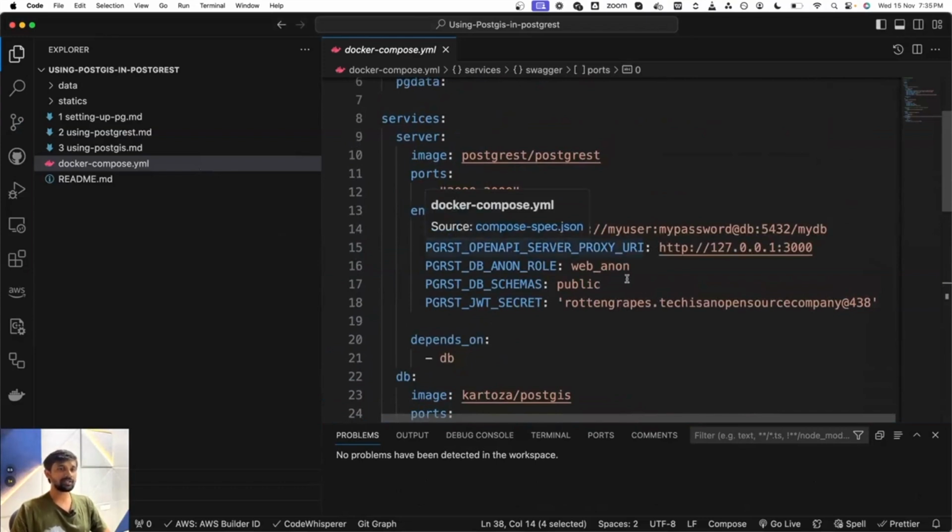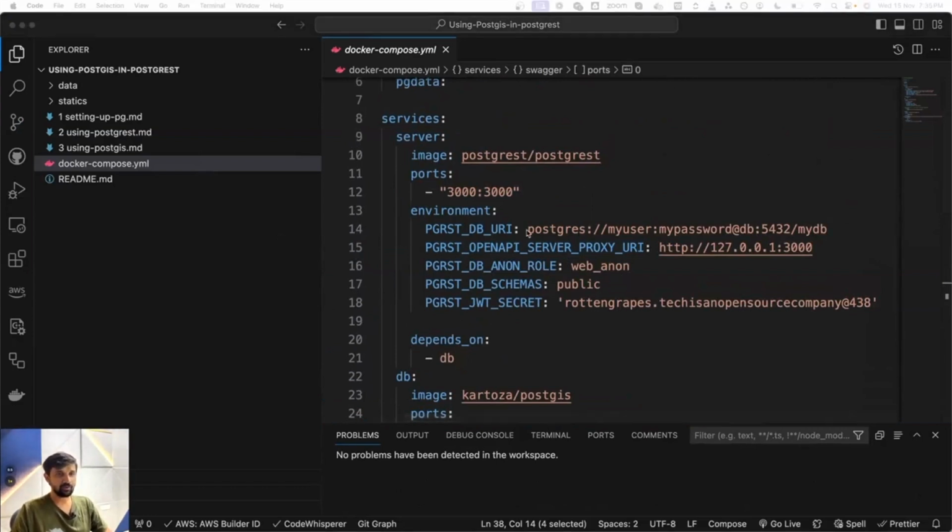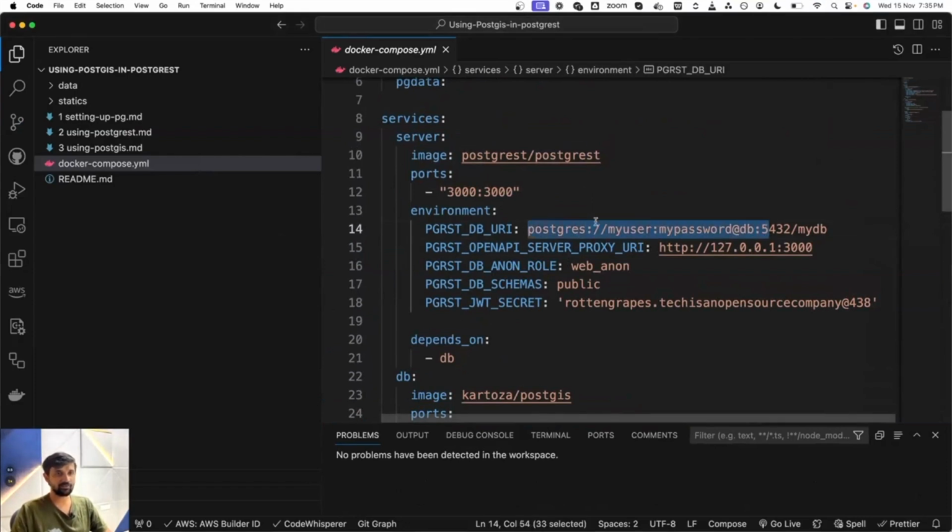So PostgREST requires a few things to be up and running before you can start using it. First and foremost is the database URI itself. So Postgres, the username, the password, @host, the port and the database itself. Then you need an anonymous role. I'll get back to this later. Then you need a schema.